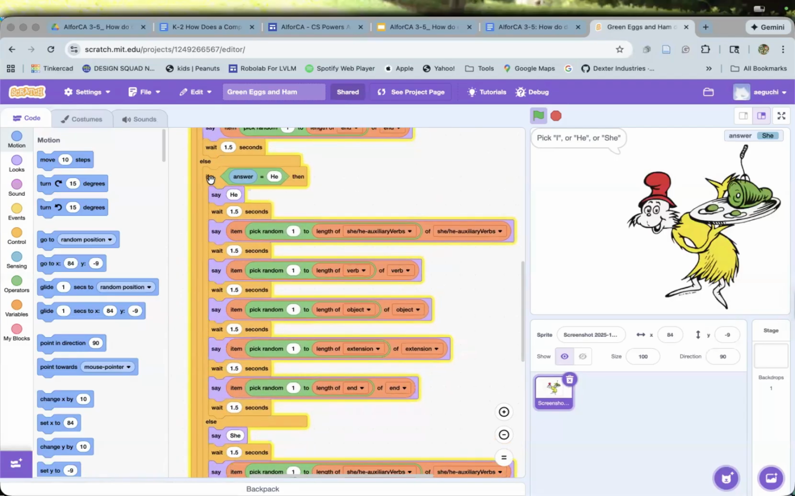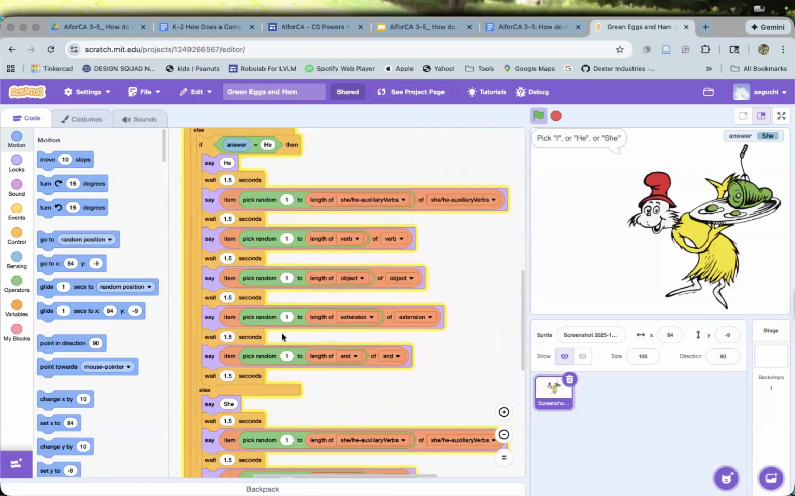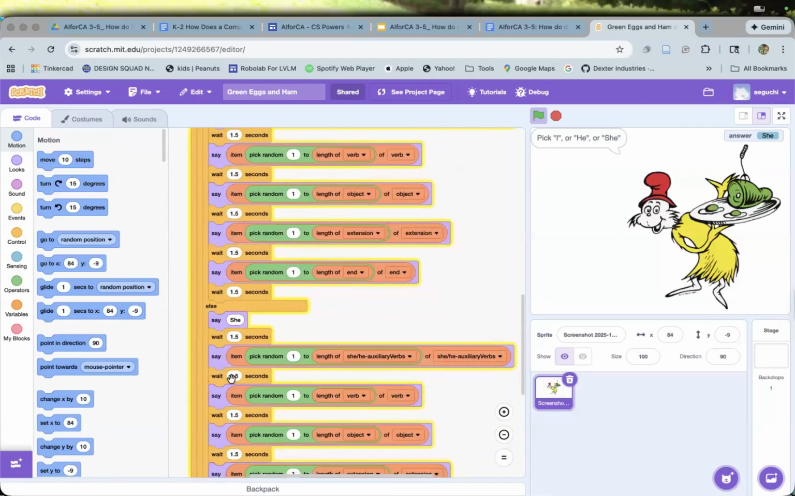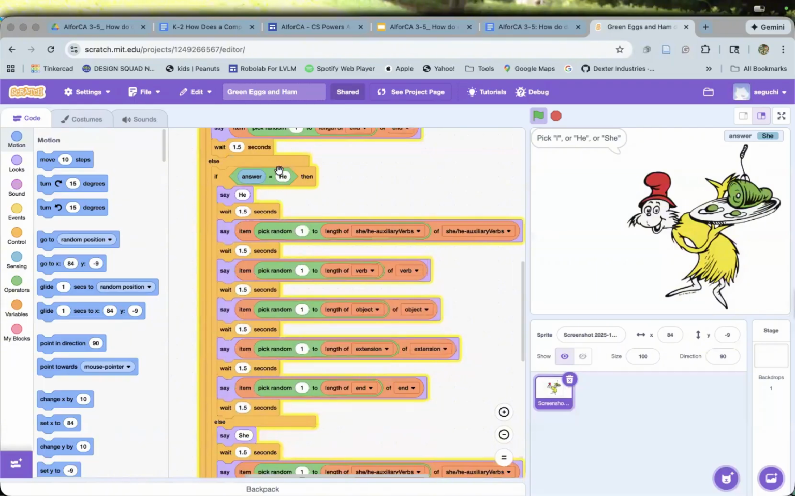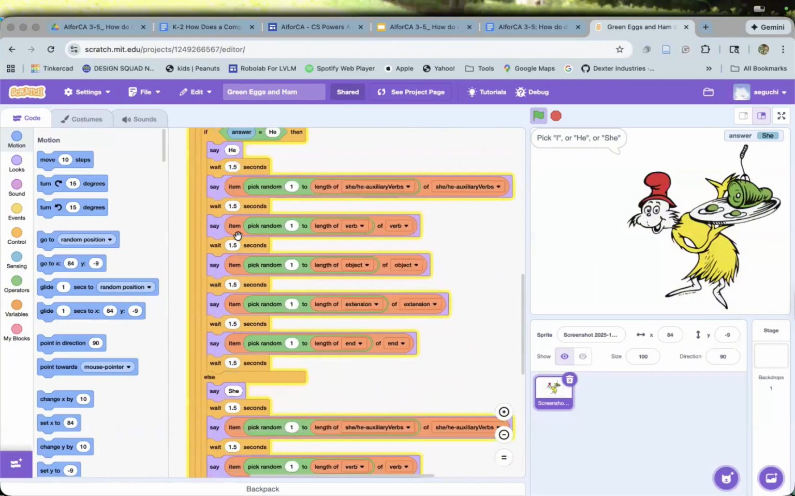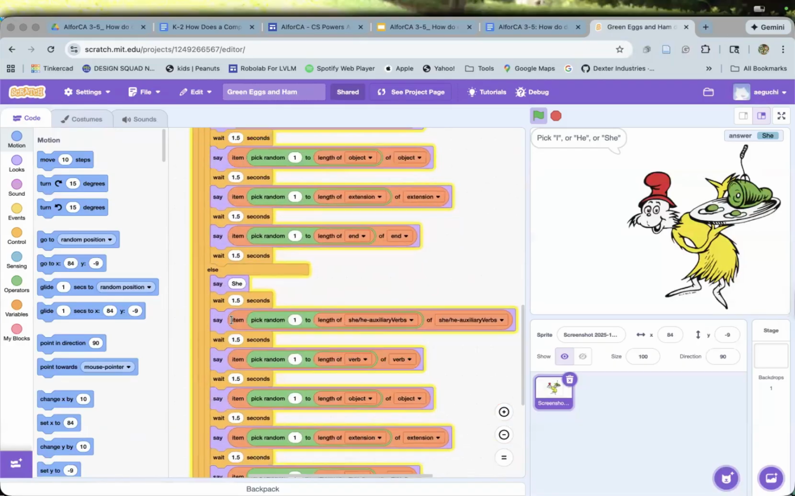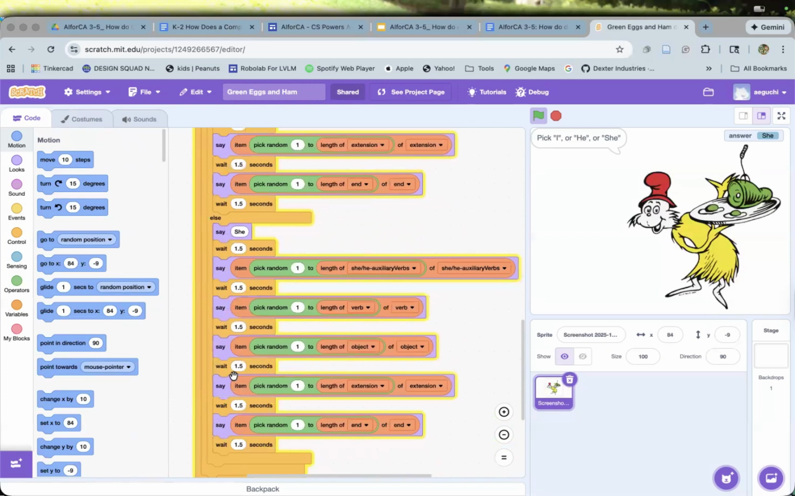And then the second one is he. So if the answer is he, it says he. And then the only difference is the helping verbs, because I takes do, but she and he take does. So that's the only difference that we have. Everything else is the same: verb, object, extension. And the next one is she, but you don't have to assign the same answer block, because that's the last condition that we have. So else is she, and then everything else is the same as he.